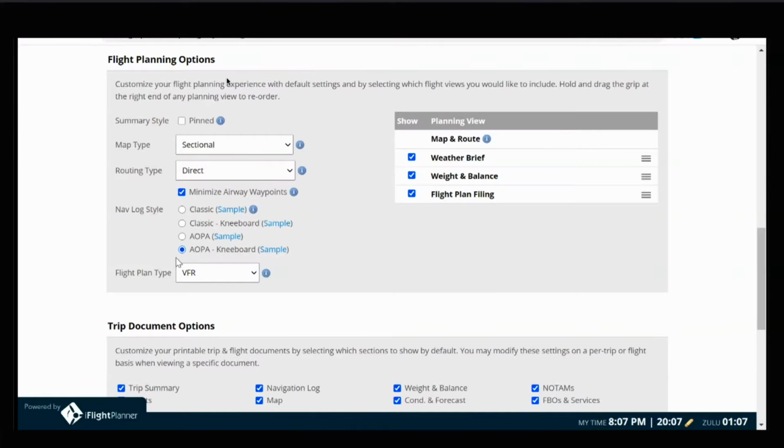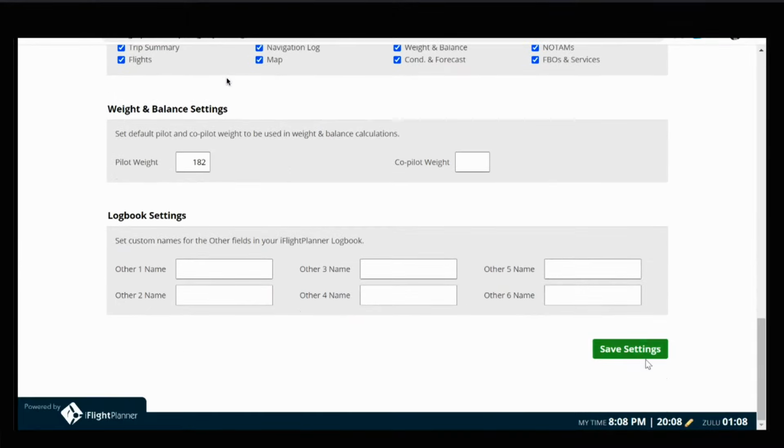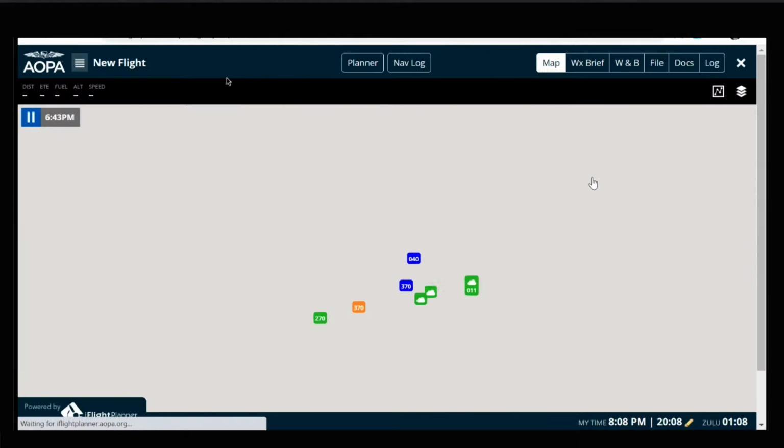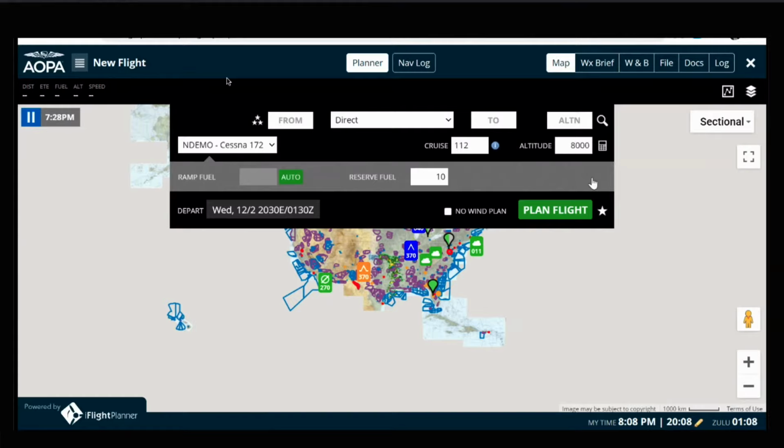So using one of those radio buttons that's available to you, we'll go grab the AOPA Kneeboard format. We'll scroll down here to the bottom and go ahead and save that setting. And so now when we hop in and actually plan a new flight using that familiar Plan a New Flight button, all of the information that you're used to seeing in the traditional iFlightplanner Classic navlog will now be presented in the AOPA format.